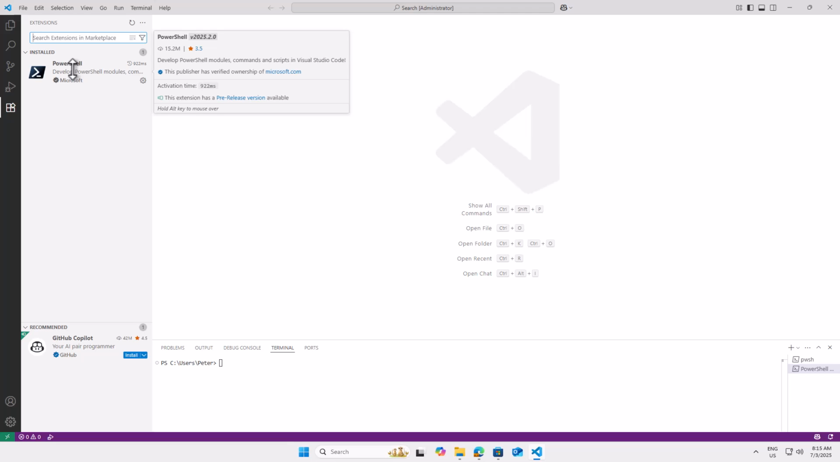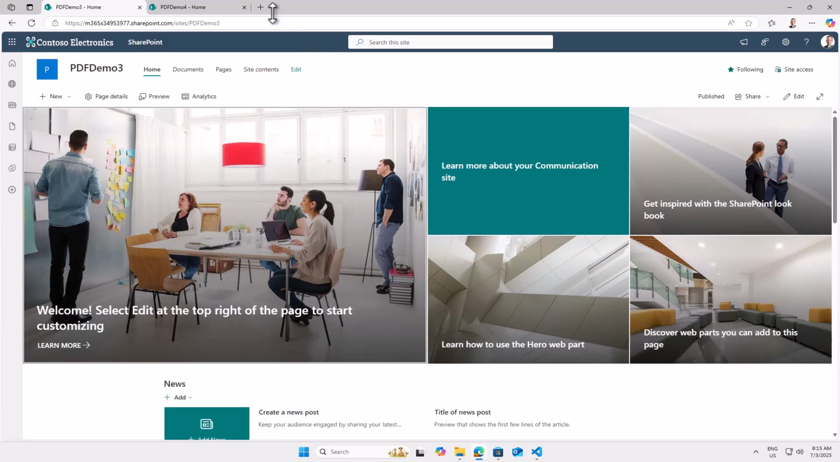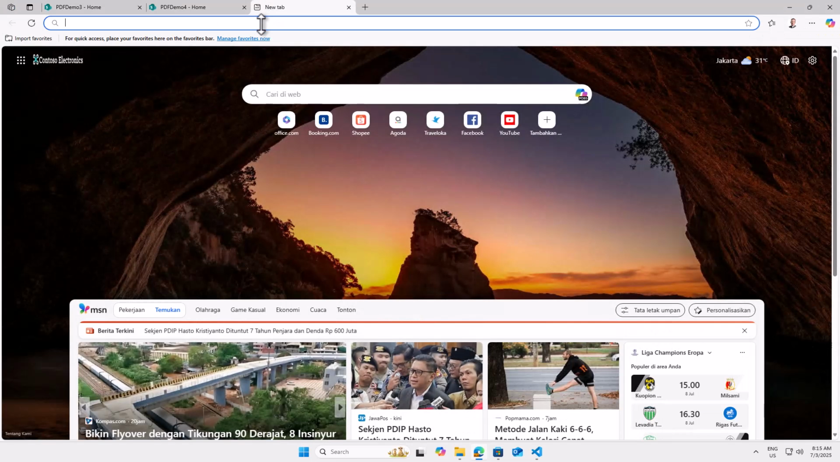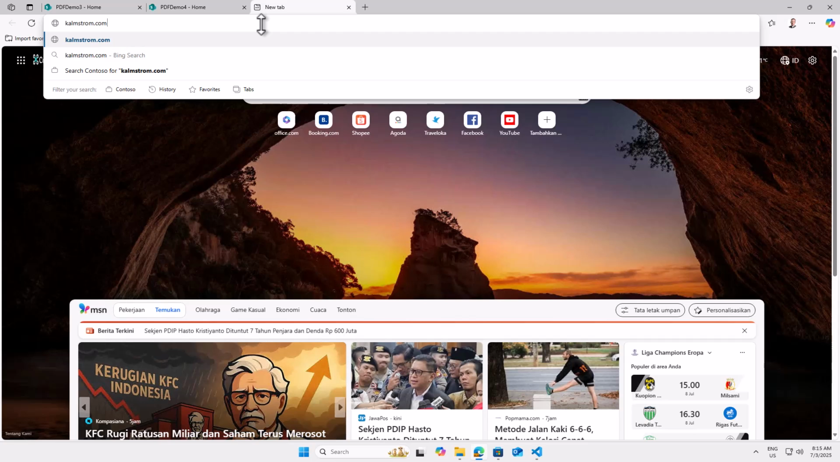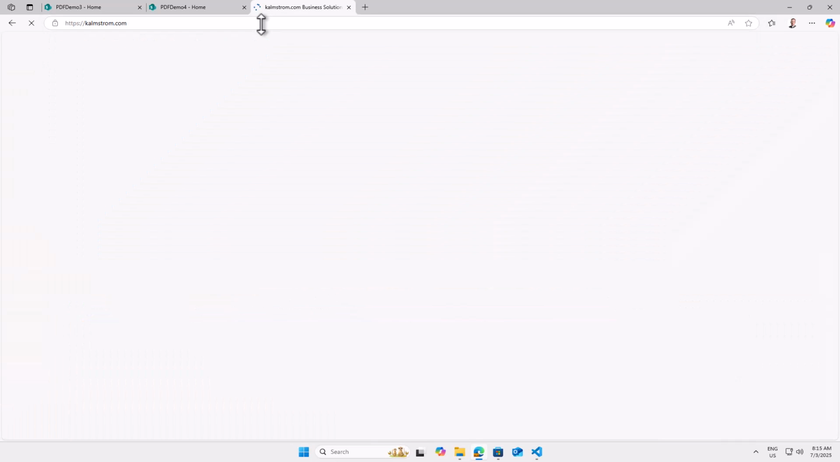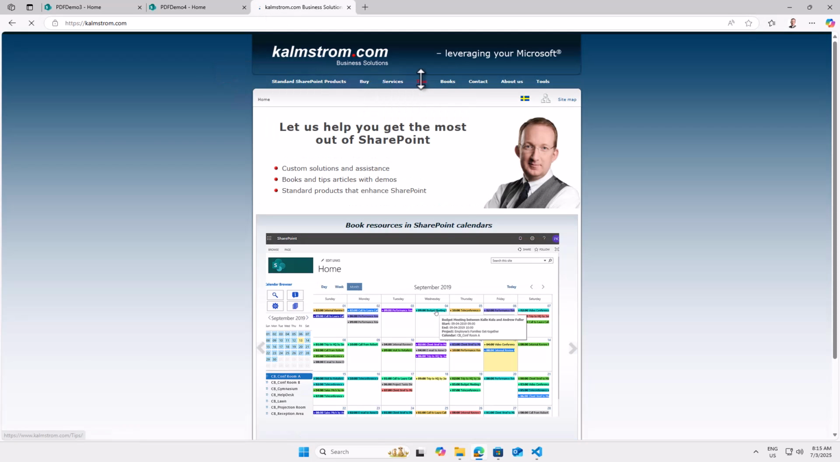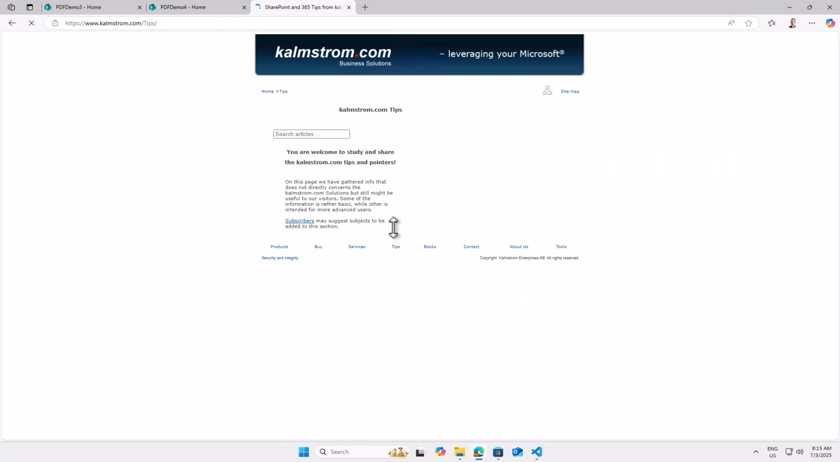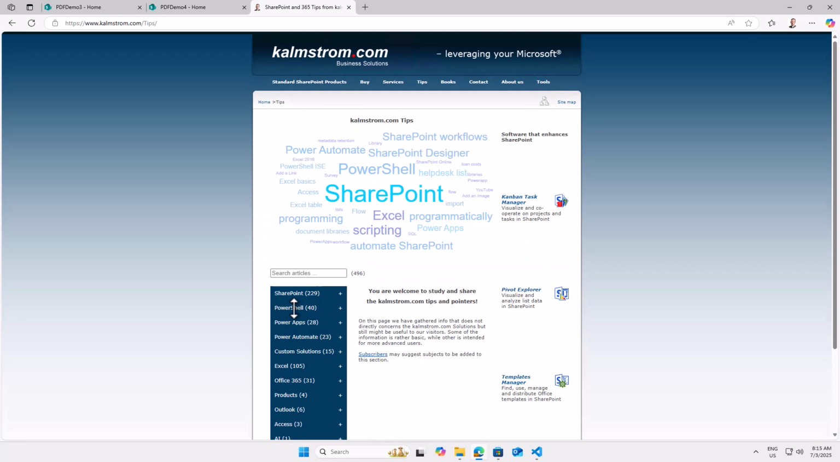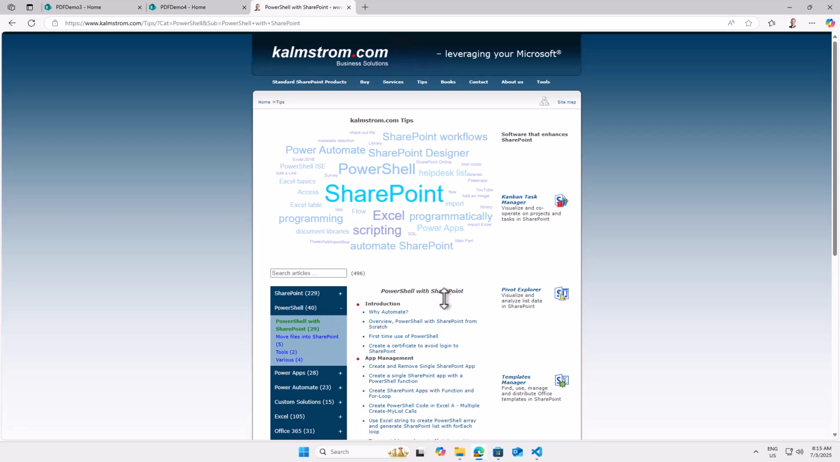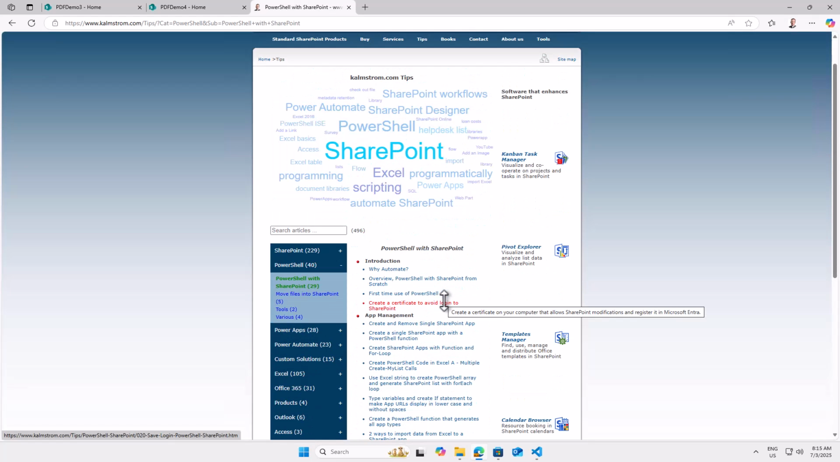Also, you need to know how to connect to SharePoint using PowerShell and have the client ID for interactive login. If you don't have that, then I recommend going through the kalmstrom.com website and checking out our demos there. Here is a lot about how to connect to SharePoint using PowerShell. So that's prerequisites, and I have done all of those, so let's get started.